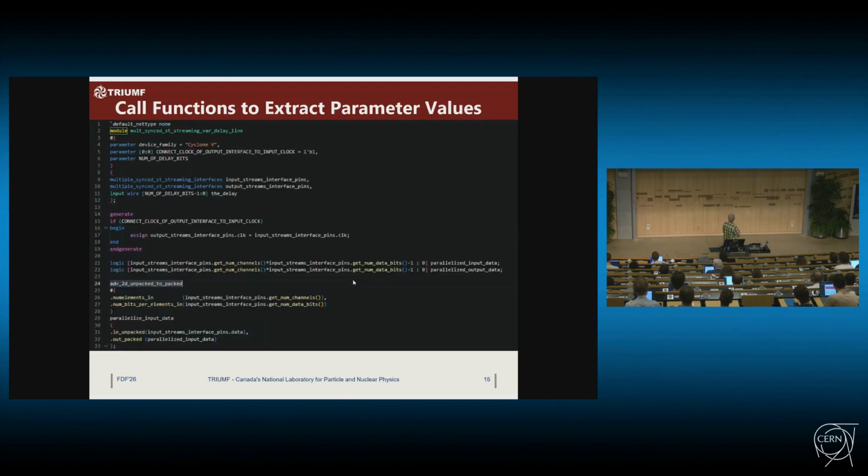And what that means is, for example, here I've got two interfaces going in, and I can get the number of bits and then get the number of channels here, and parameterize my internal structures based on those parameters. And note that what I did not have to do, I did not have to have parameters here. I didn't have to repeat the number of bits and the number of channels as parameters to this module. I can extract them directly from the interfaces that are at its input.